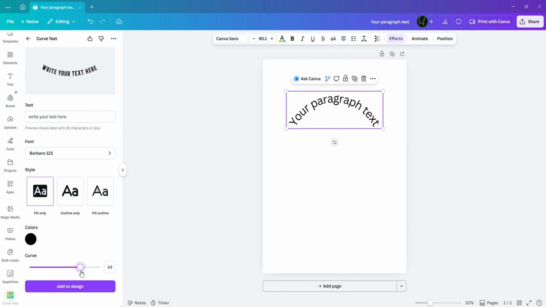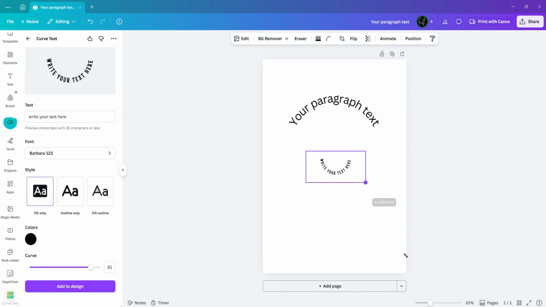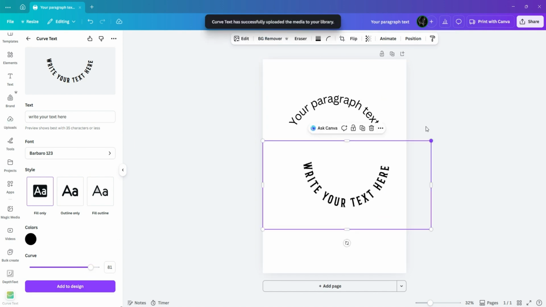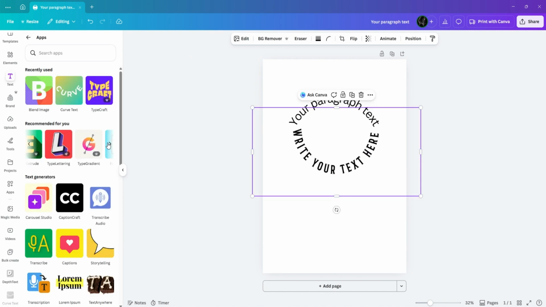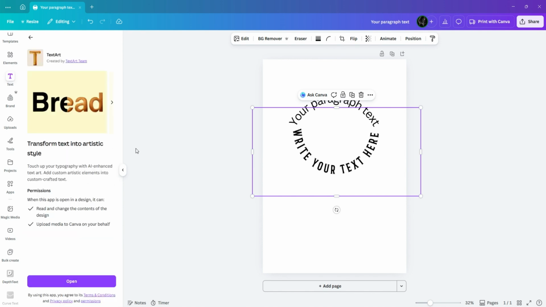Once I'm happy with how it looks, I'll click Add to Design to place it on the page. I can then move and resize this new element independently. By using these simple tools, you can easily add professional-looking curved text to any of your projects.